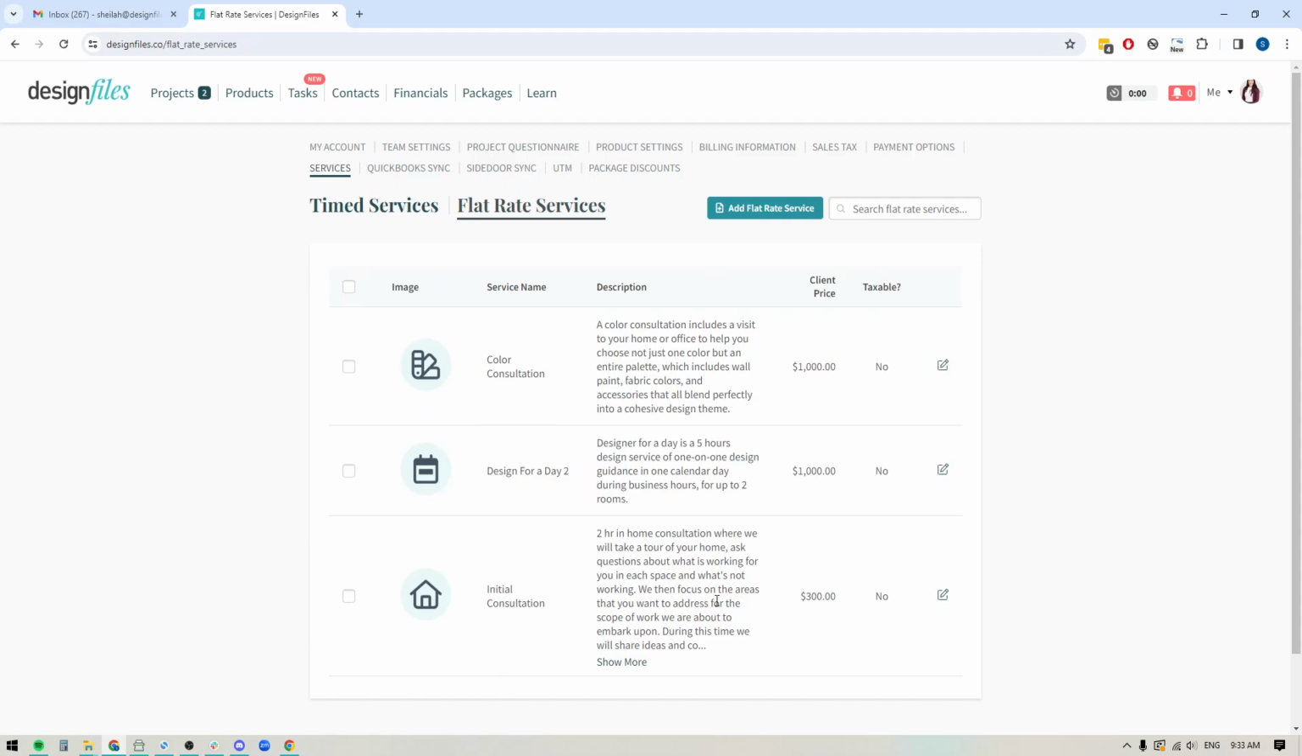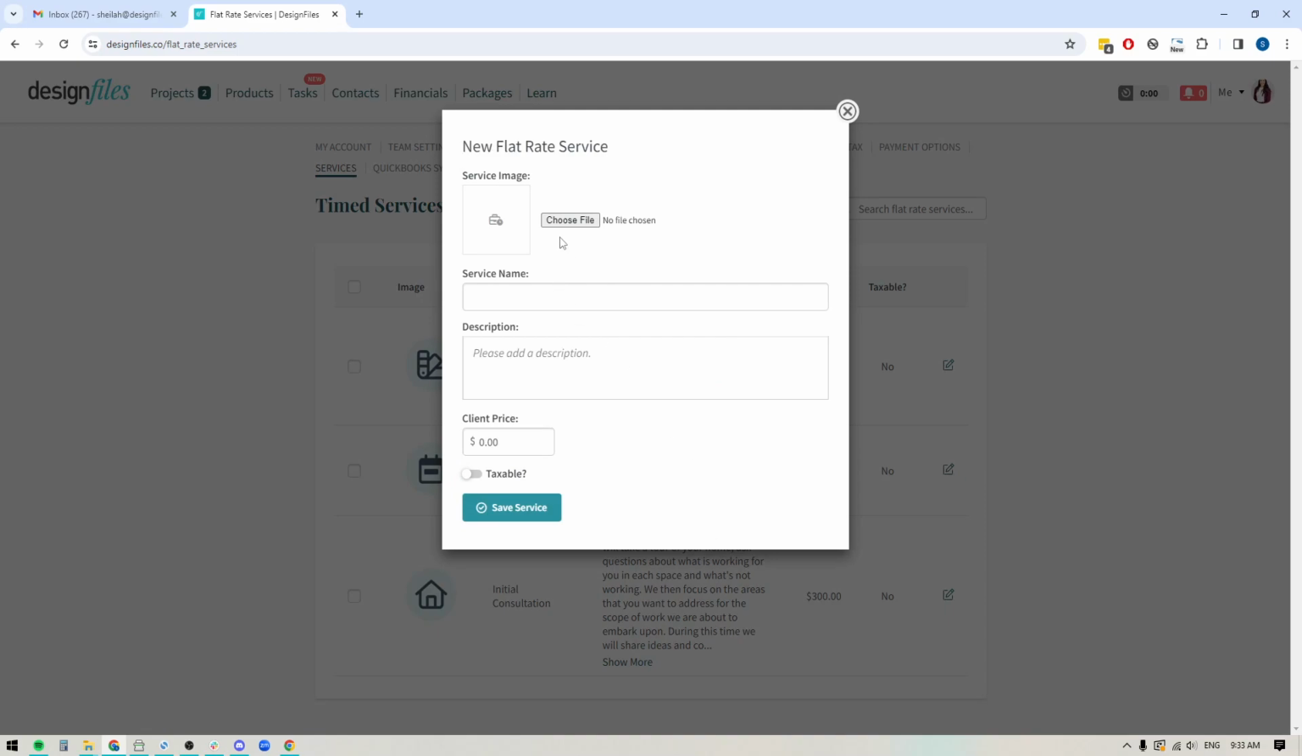Now here, this is where you're going to be able to add any of those services that you want to offer up to your clients. So you can add a flat rate service right here. And when you do that, you'll see that you have the ability to add an image if you want. You can see that I've done that here with individual icons. You can give the service a name, a description. You can set the price for the service, and you can also decide if this is going to be a taxable service or not. If you do want to add tax to it, just turn this toggle on and you'll see it turn green. If you don't need to add tax to it, just keep it off. And then you can go ahead and save your services.